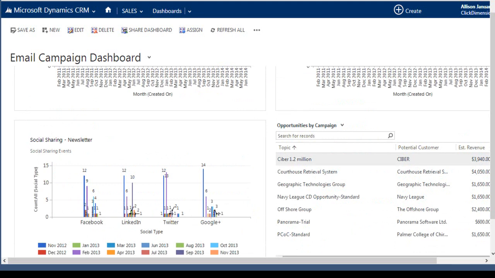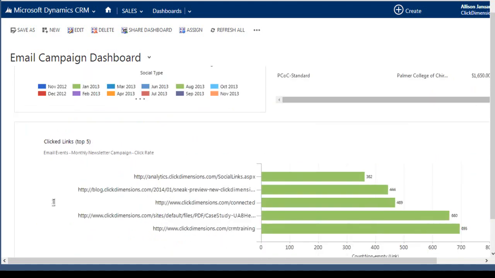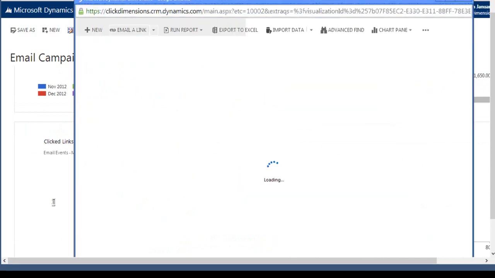And then also our marketing director wanted to see the top 5 links that individuals clicked on within this monthly newsletter campaign. So she knows what type of content everyone was interested in, and she'll know how to interact within the next monthly newsletter campaign that she's sending out. And because all this is just a query or an advanced find within CRM, we can open this up and see all of those individuals that actually clicked within these links.